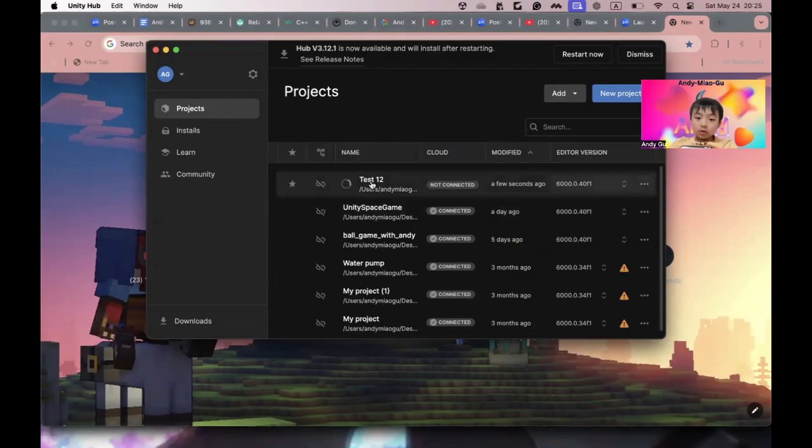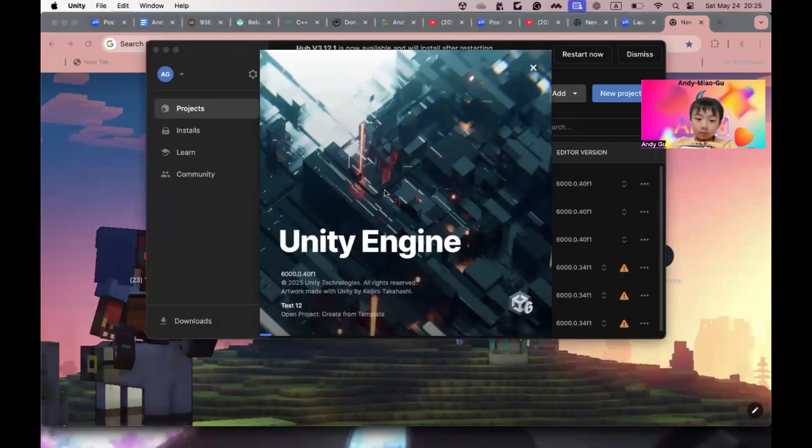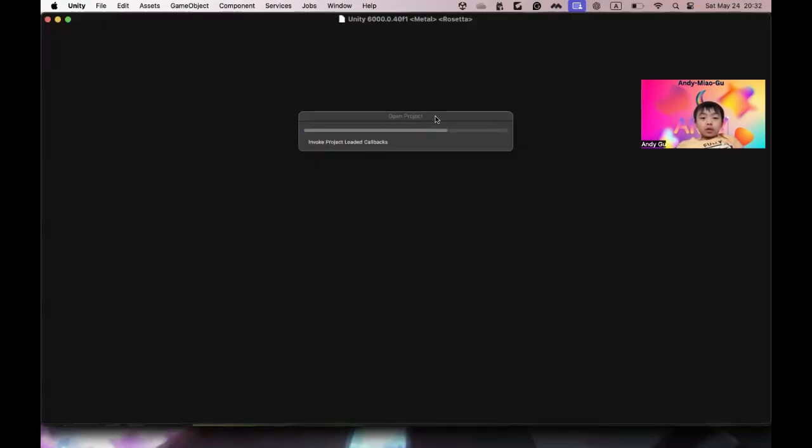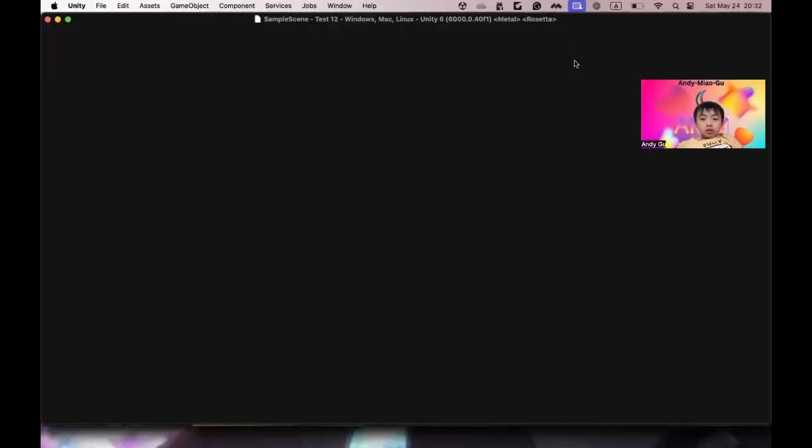After it's finished loading, it should open. Okay, I'm going to cut the opening time. I'll tell you when it's almost finished. As you can see, the project has finished opening. So now we can actually go into what we're doing in the project. While the project is opening, you can wait.